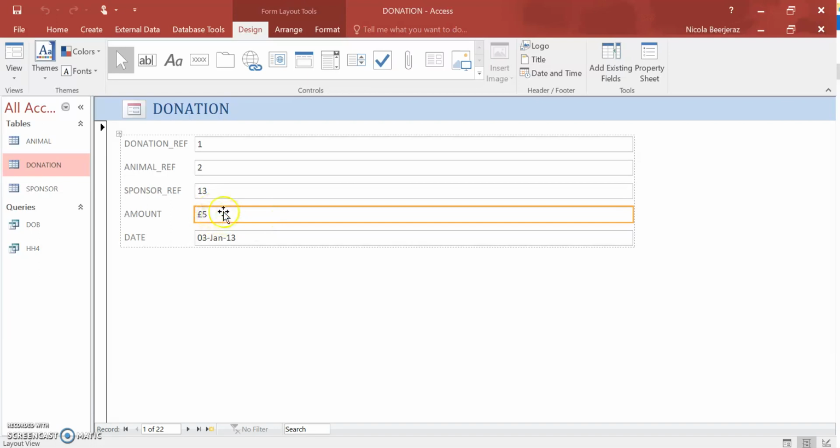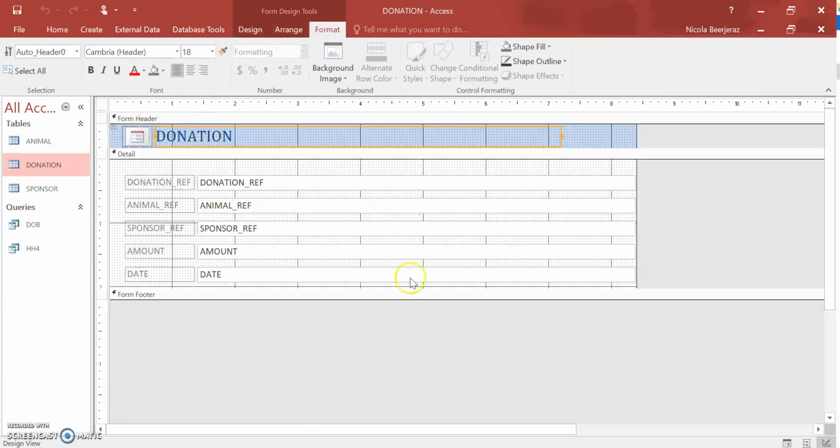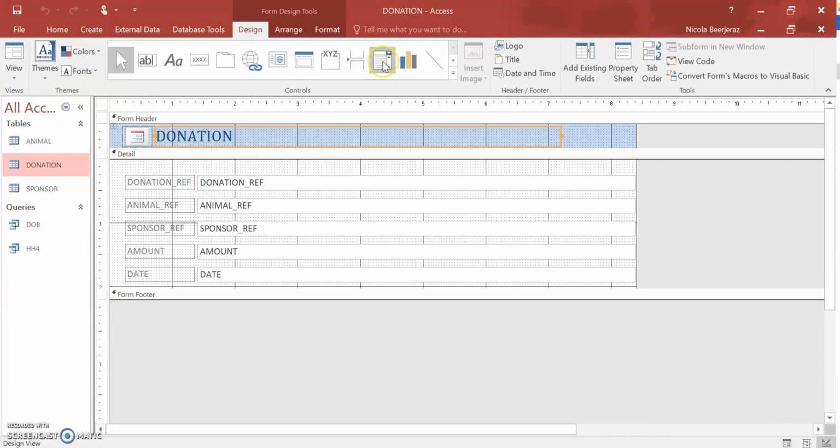What I need to do is create a drop-down menu here for the amount, because I'm going to create fixed values which people can donate. So if you click into view and go into design view, you'll be in design view of the form. What you need to do now is click design, and click on this icon here, which is a combo box. If I click on this, I'm now going to draw out my combo box.